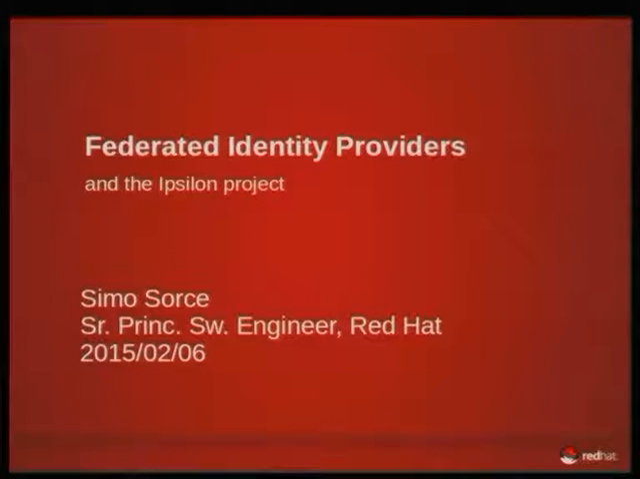Hello, everybody. My name is Sorce, and I'm going to present you something about Federation. I've been working on an identity management project for a while at Red Hat, and we decided to look at this thing. The idea I had for this talk is to provide a little bit of a primer of what Federation is, and finally present a little bit of this new project we built called Ipsilon.